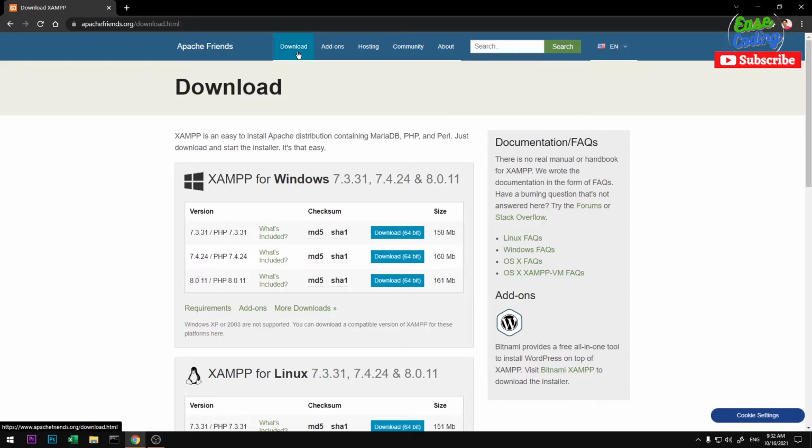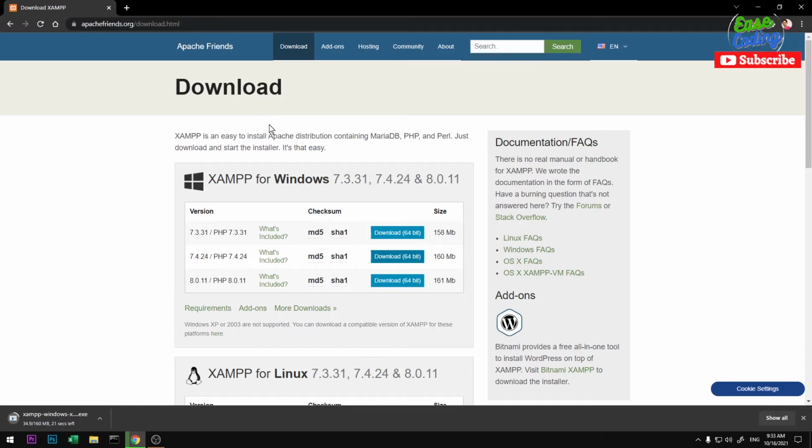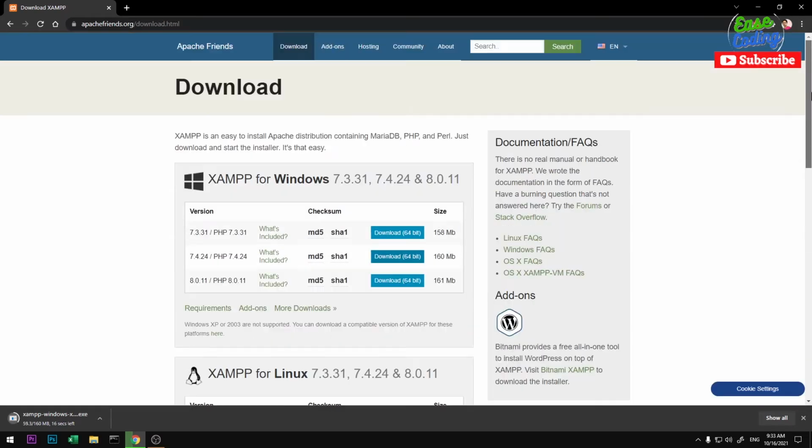Once you click on this download, you'll get three PHP editions. I'll go ahead and download this 7.4, which is just fine for my system. You can go ahead and install 7.3, 7.4 or 8 PHP, it doesn't matter. I'm going to download this 7.4 and you can see it's going to take a few seconds depending on the internet speed. Mine is very slow.